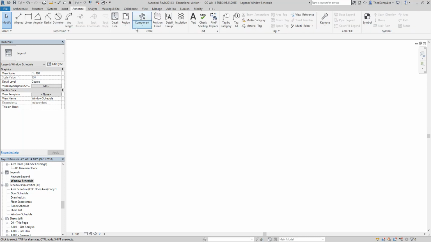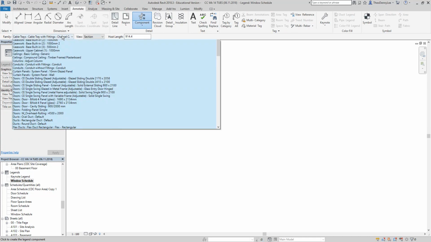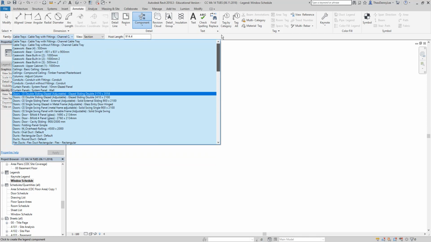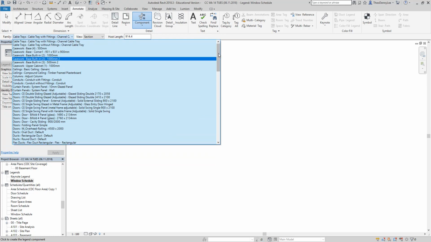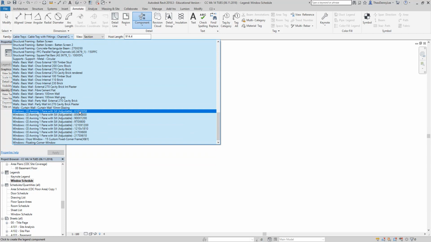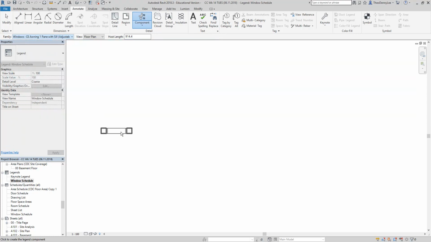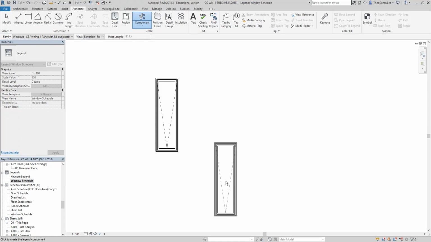So back to Annotate, and then Legend Component, and then going to the list here, we can see not as many families, which makes the navigation a bit easier. And so all of those windows should be being used in the project, so I'm just going to probably place them all. So I'll start with the first one, and that's giving us a plan view, so I'm just going to change the view there to elevation front. We've got a drawing of the window.